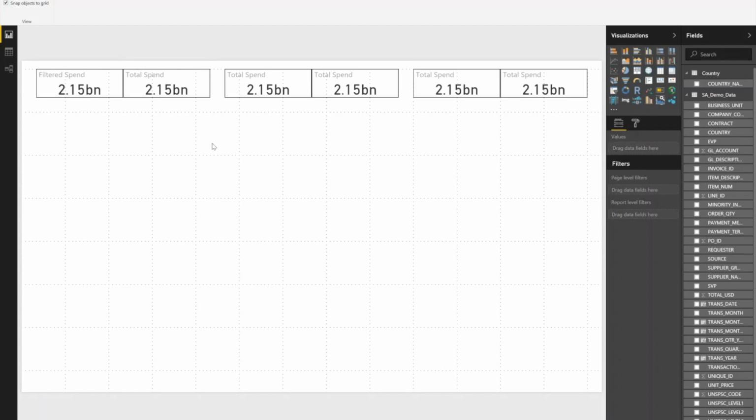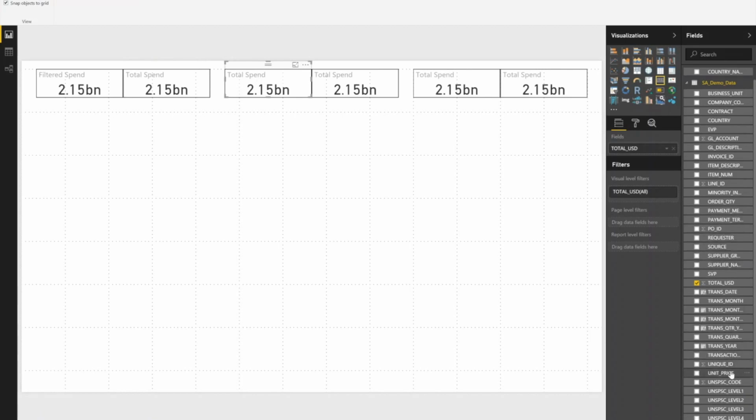Okay, so we have the base down for our KPIs. Now I'm going to go through and actually change the dimensions of them. So we had total spend, filtered spend. Now we're going to do filtered transactions, which I'll just use a unique ID, and change these both over, rename them.